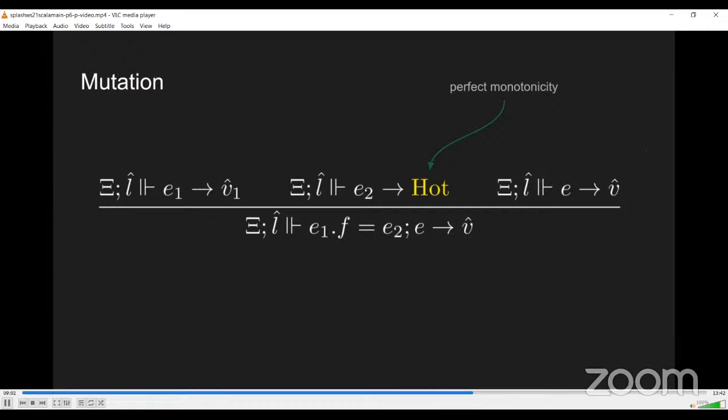Here is the rule for mutation. In our simple language, we require that a mutation is always followed by an expression. Here you say that the mutation is followed by the expression E. We require that the value of E2 is hot. This is how we enforce perfect monotonicity in our analysis. Also notice that here, it does not matter whether the assignment is performed before or after the last expression E. In other words, our analysis is flow insensitive for expressions.